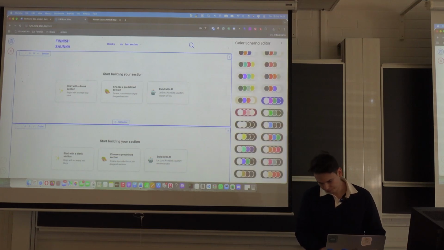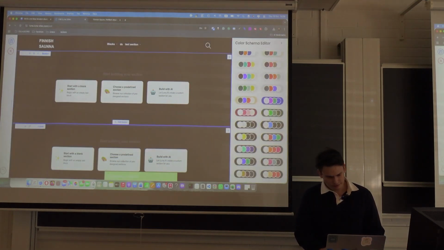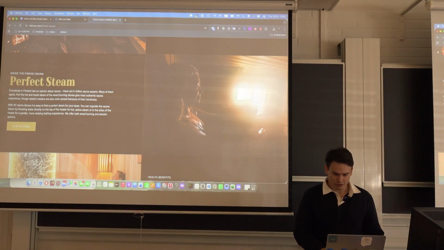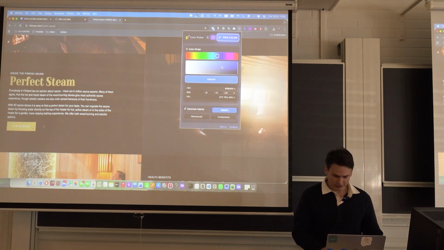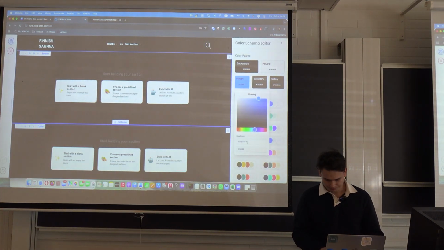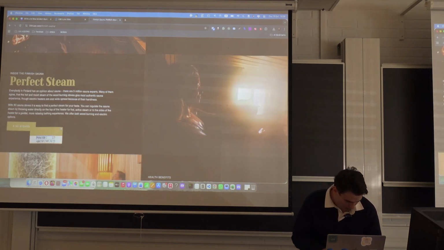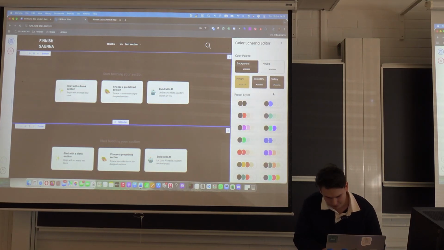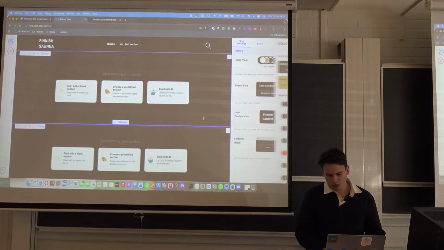Let's say this one. And all the site turned dark color. But the primary color should be gold. So I will copy the primary color. Okay. And I will put it there. Oh, wait. No, I think that. Yeah. Okay. So we chose our theme.